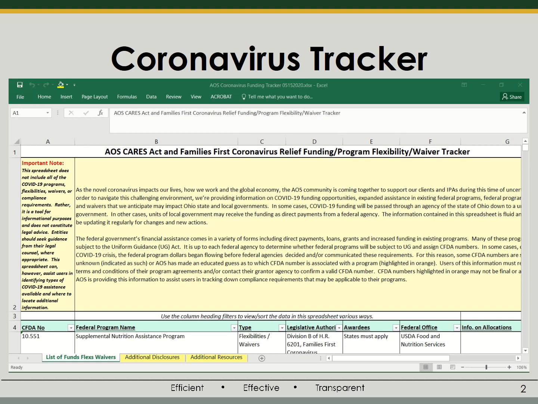We are going to spend the next few minutes going over our coronavirus funding tracking spreadsheet. So first, I'm going to just share how the spreadsheet was developed. We went through the 3 acts that have been passed to date: the Coronavirus Preparedness and Response Supplemental Appropriations Act, the Families First Coronavirus Act, and the Coronavirus Aid, Relief, and Economic Security Act, the CARES Act.